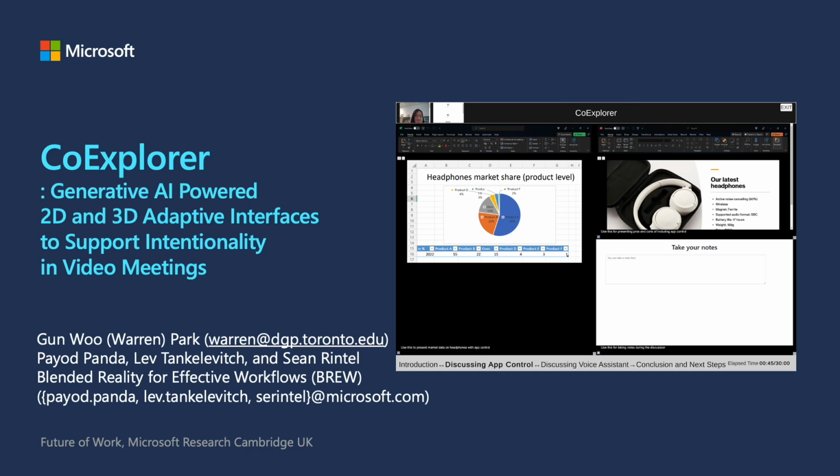These designs describe our CoExplorers. Please refer to our paper for more information.